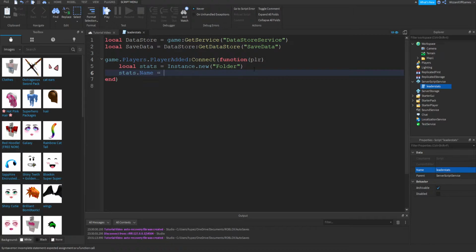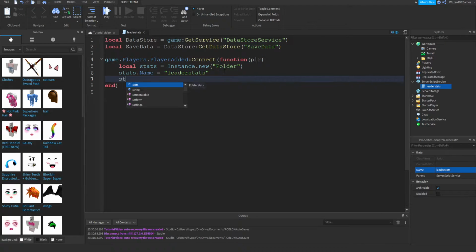stats.Name is equal to leaderstats. Make sure you do leaderstats, do not name it anything else. For some reason, Roblox has its own thing. I don't know how, but if you put something inside the player that's called leaderstats, it would just make it into leaderstats. I don't know, but yeah.